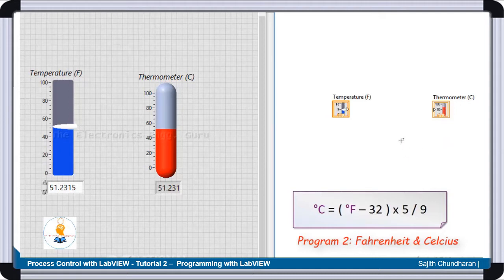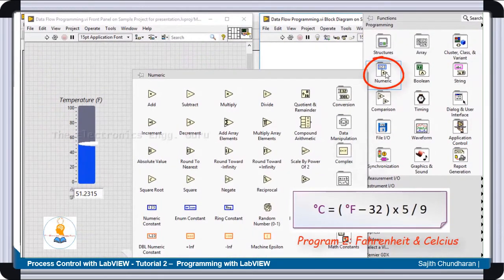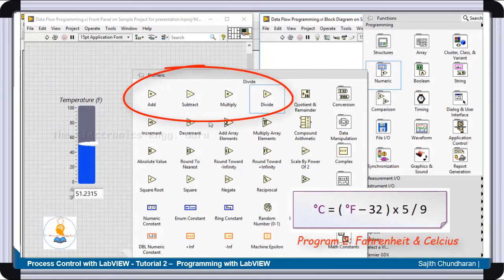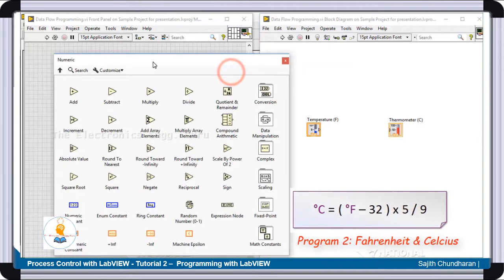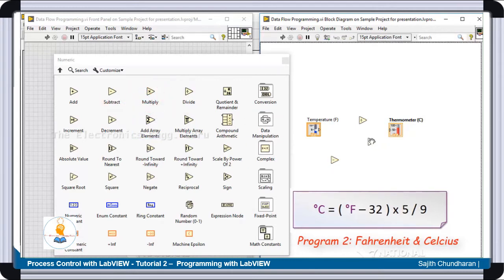To get those, right click, go to numeric, and you can see that all mathematical operations are out there. You have add, subtract, multiply, divide, and a lot of other operations. You can also pin this control palette by clicking on this button over here, so that you can access multiple things at the same time. You need one divide, one subtract, and one multiply. Those are the three operations which you need for your mathematical operation.